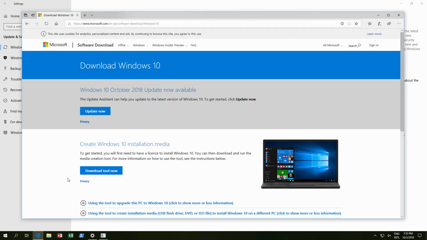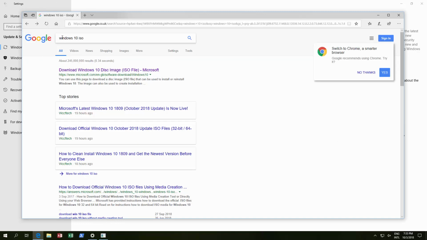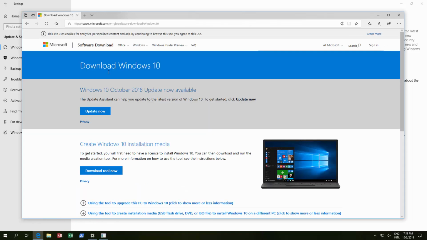The first thing is you need to open up a browser. Okay, we don't want to go on the update. We want to go to Google and search Windows 10 ISO. Choose the first one that shows Microsoft.com. Don't click the update now, but use the download tool now.